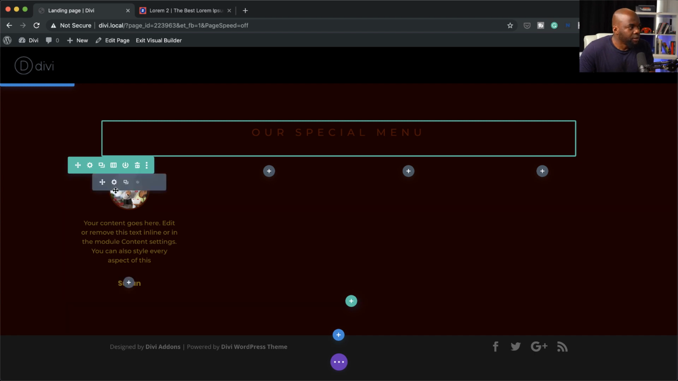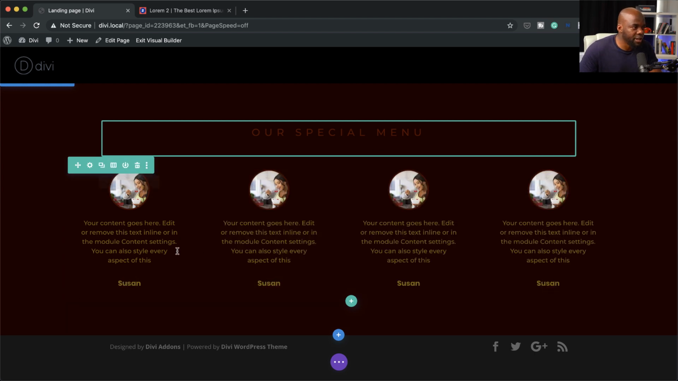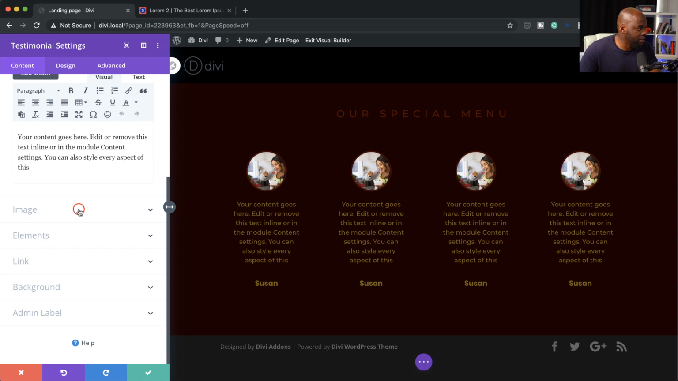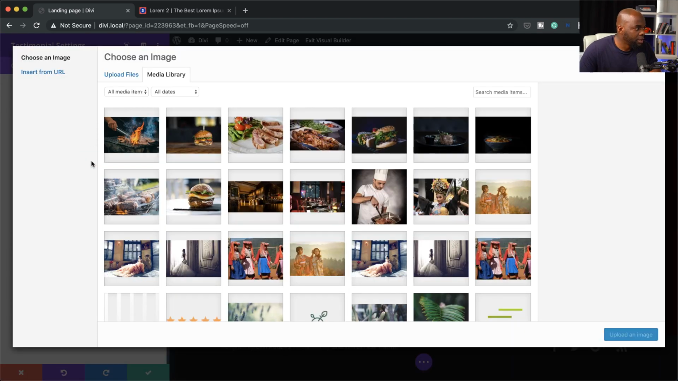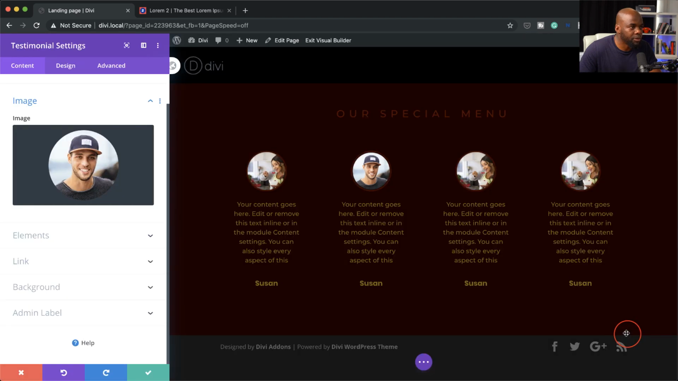Okay, now that we've added this, we can always duplicate this and add it all across. So let's do that. I'm just going to do Command C to copy, if you're on a Mac. If you're on a PC, it's Control C. And then I'm just going to paste it. This saves me a lot of time, because next time I come in here, all I have to do is change my image. So let's go ahead and do that. I'm going to come over here to my image, and then choose a different image this time. Let's go with this guy, upload an image, and that fits perfectly.